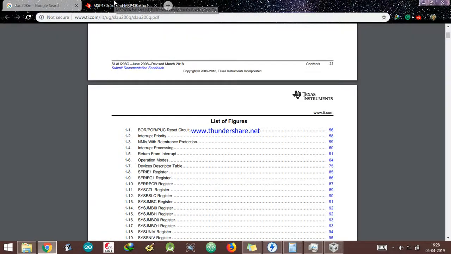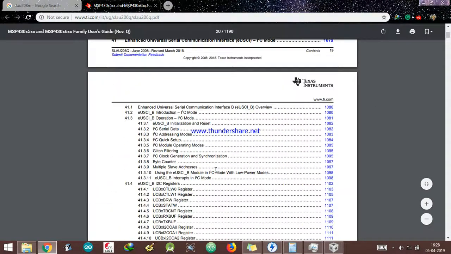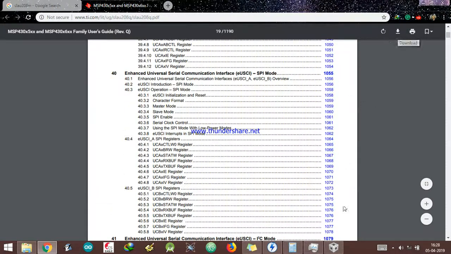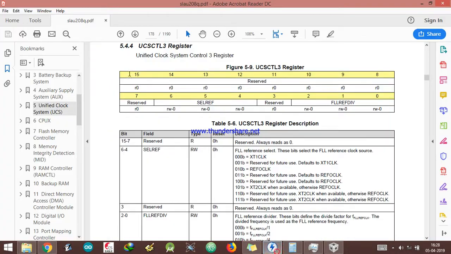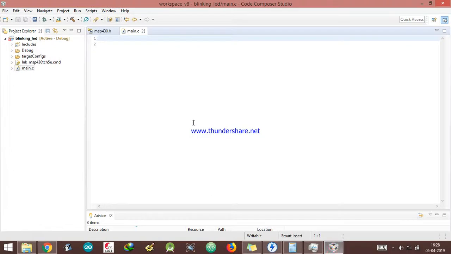Then you just have to click whatever thing opens. This will be a PDF. You just have to download it from here. I've already downloaded it. It looks something like this. So you have to configure your clock first, and the software I'm using is Code Composer Studio. It is freeware, you can download it from the internet, and you have to download it specifically for MSP.